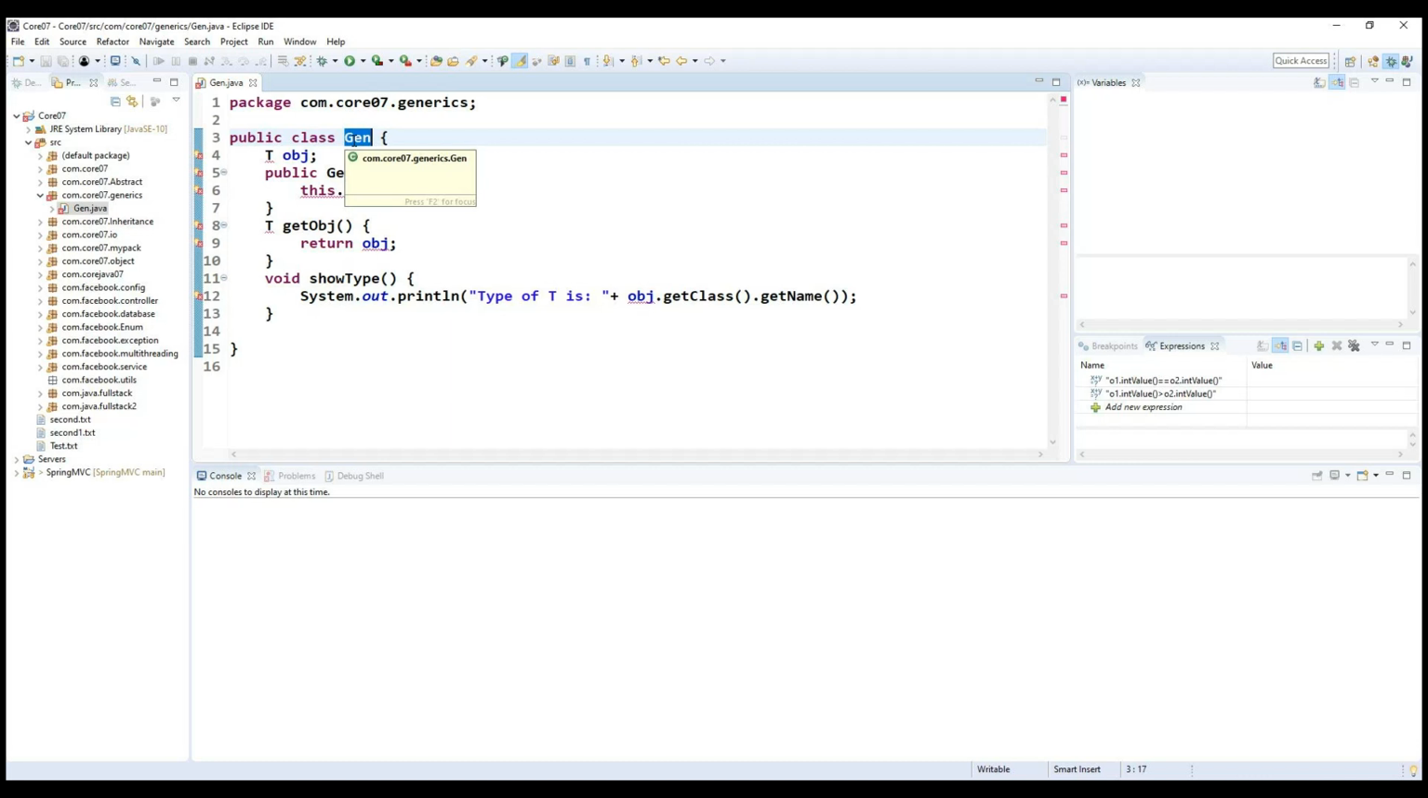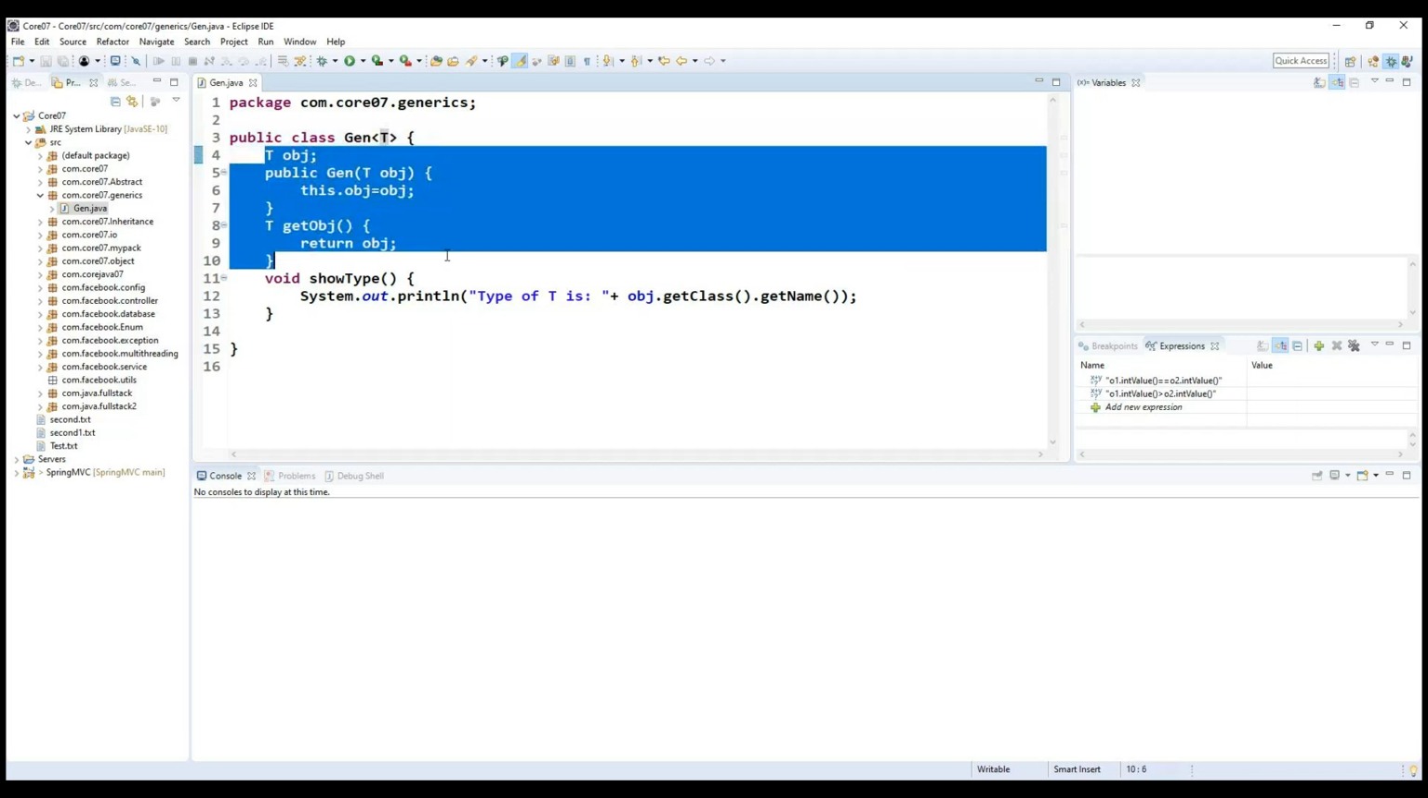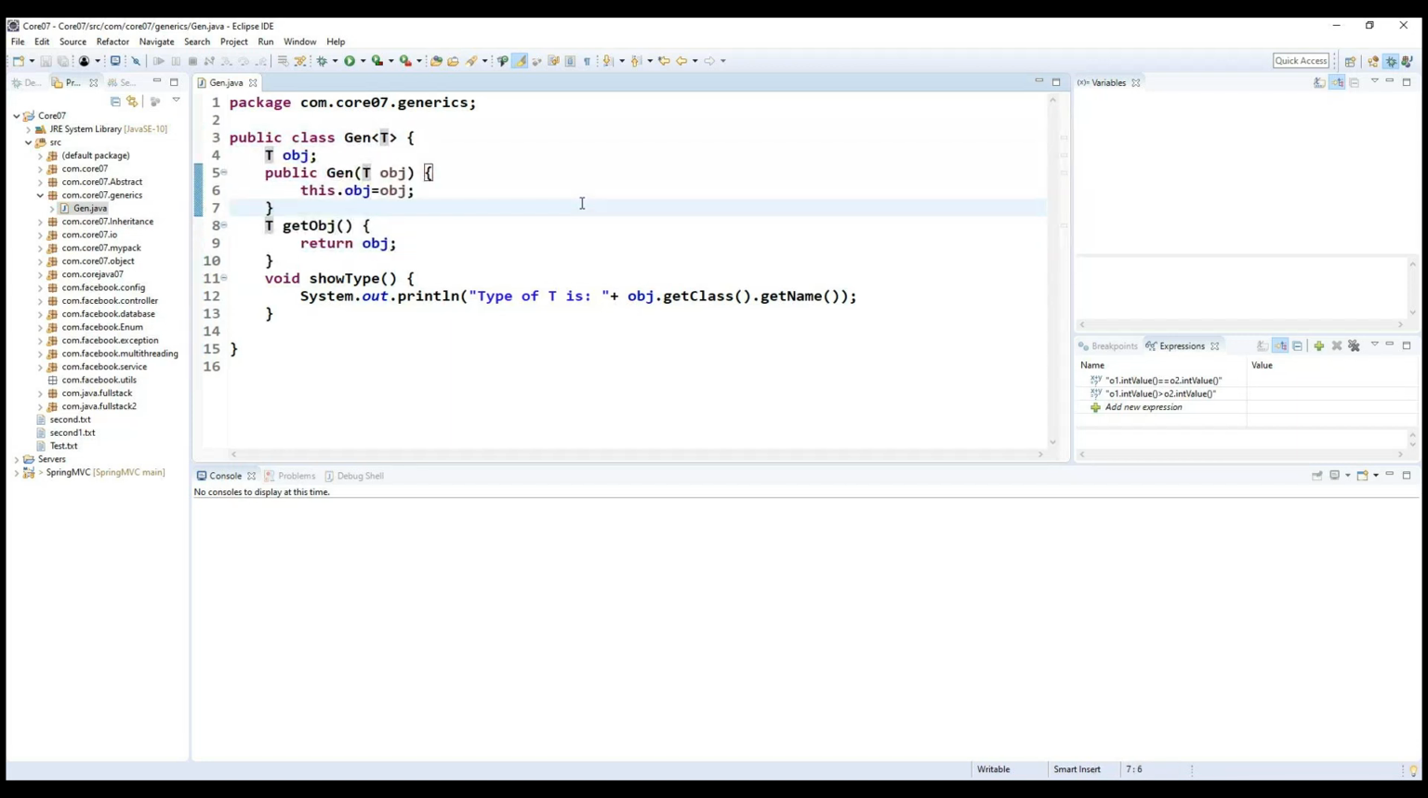But once you specify the T at the class level, because this is the generic concept, we specify it at the class level. Based on that only, we are going to use it in the different locations here. The same T, I'm trying to use in multiple locations. Getting the point? This is important here.